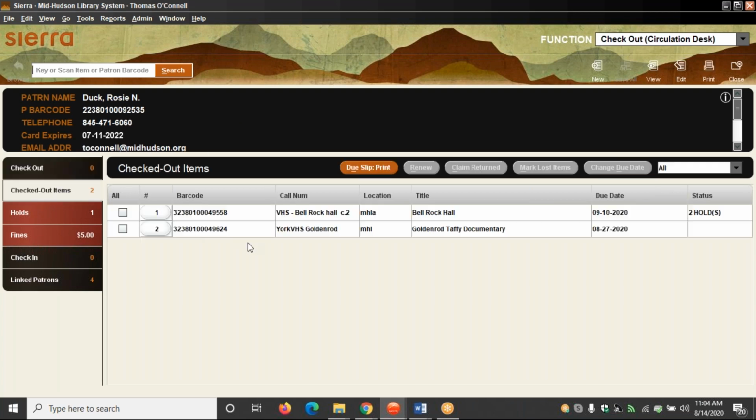So the checked out items tab will show me anything that is currently checked out to this patron. So it'll access this patron's record and show me any items that are currently listed as being checked out to this particular patron, providing me some information about the items, such as the barcode, the call numbers for those items, the owning location for these items, the titles of these coming from the bib record, the current due date when these items are supposed to be returned to the library, and any particular status that might be associated with them as well.